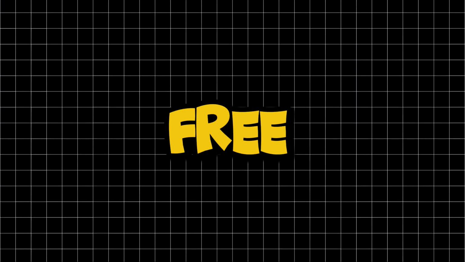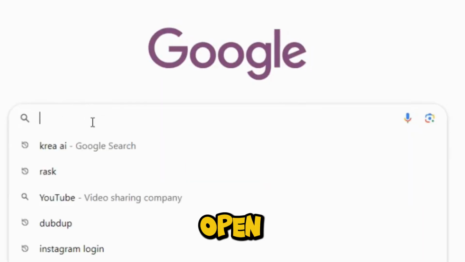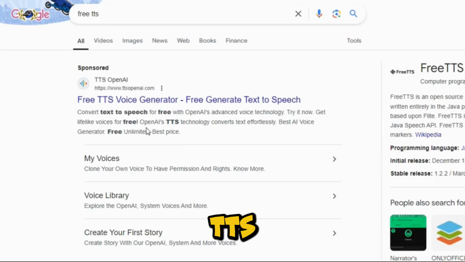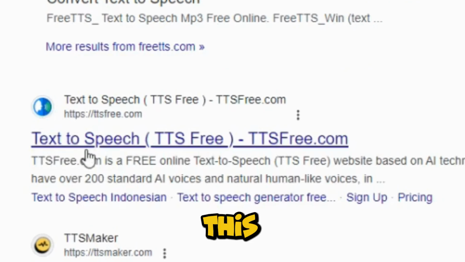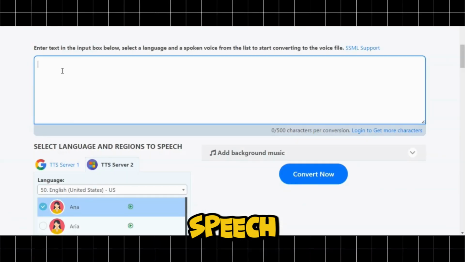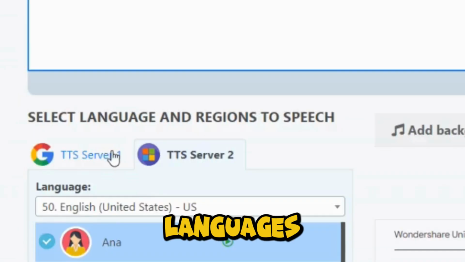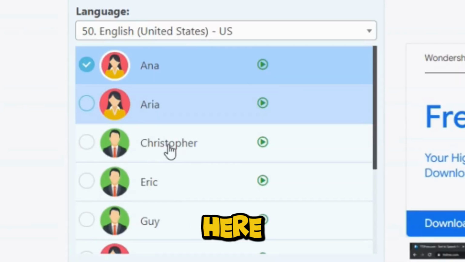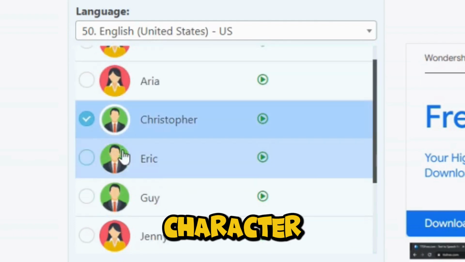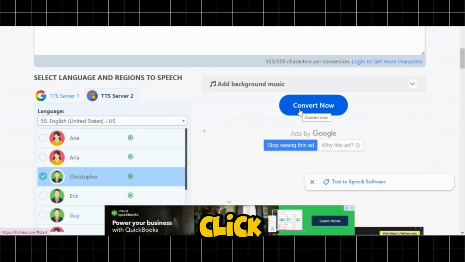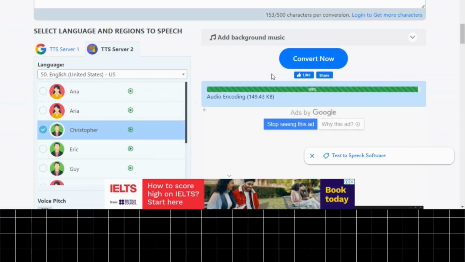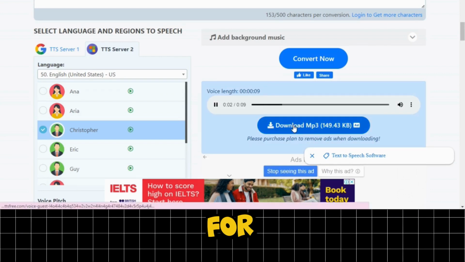Next part, to add free AI audio in video. Open Google and search for free TTS. Then slide down and click this link, Text to Speech. This website is free to generate AI speeches in 100+ languages. Just paste your text here, select any language and any character. Then click on Convert Now. Now download your audio for free.